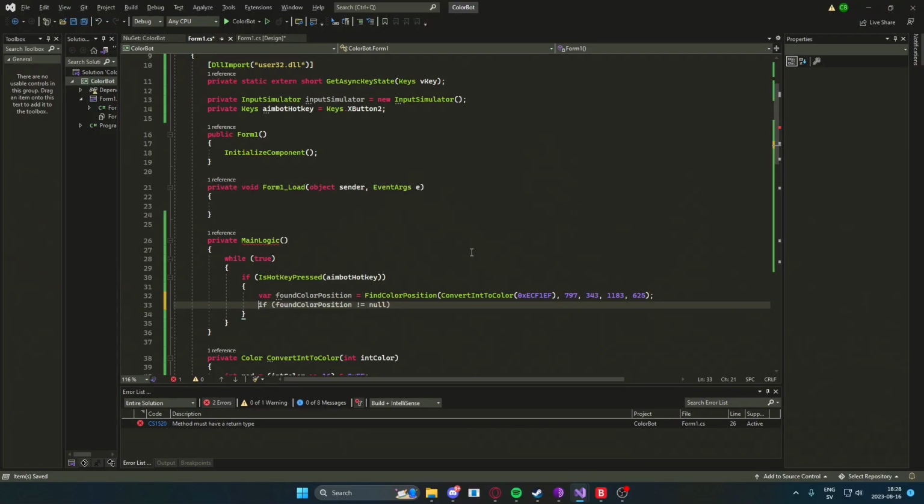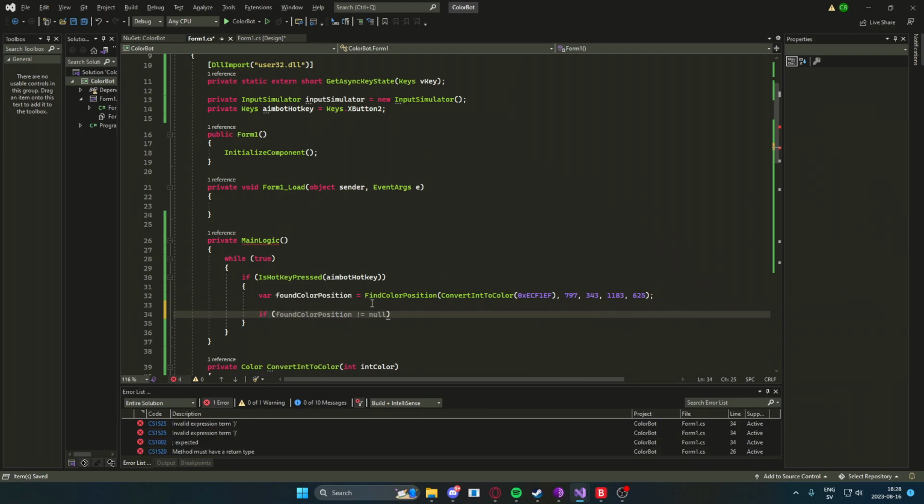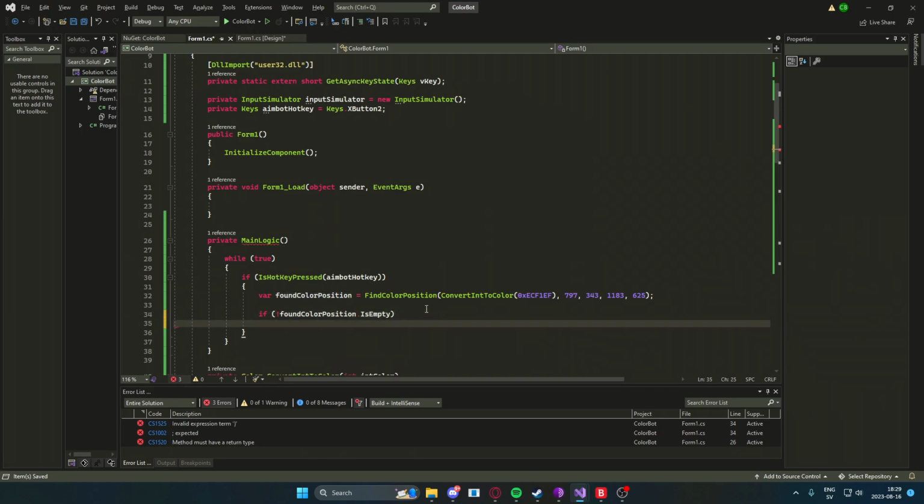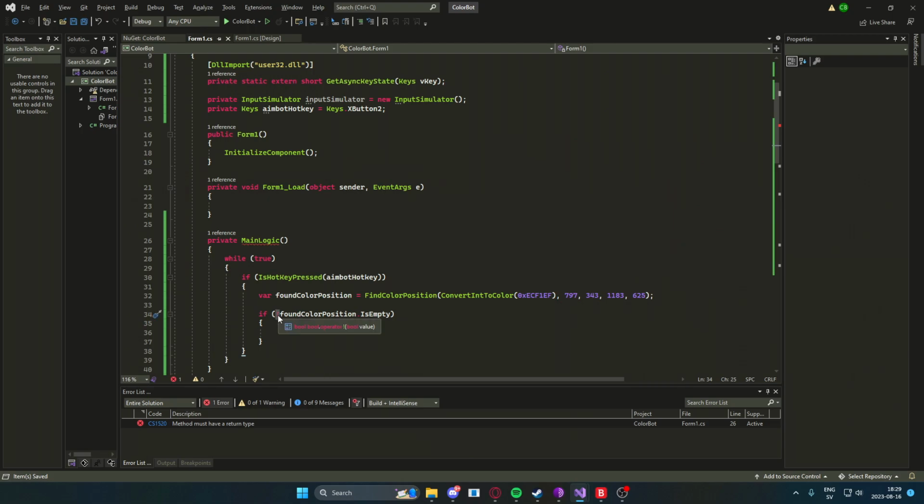And we're done. If this returns a point that is not empty, it means we have found the color. So let's check if we have found the color position by having is empty at the end and inverting the operation with an exclamation mark. Very important, otherwise it will always run, but since it's empty it wouldn't be able to click anywhere. But enough of that.